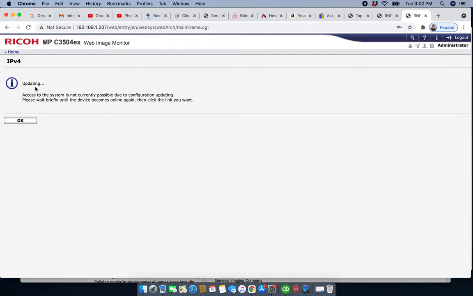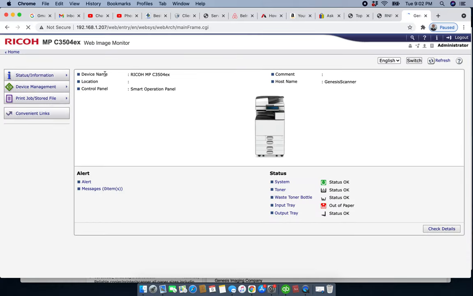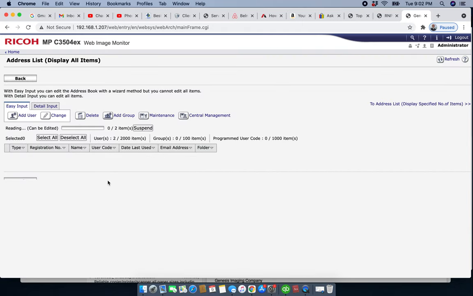Once you do that, you're still resetting. You're ready to go. So you can go to the machine, or you can do it from here on the computer. You're going to add an email address if you want to. To do that, you're gonna click on device management again. You're going to click on address book. In the address book, you can click on add user.